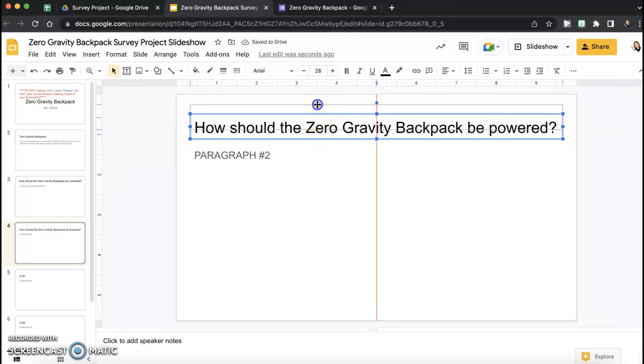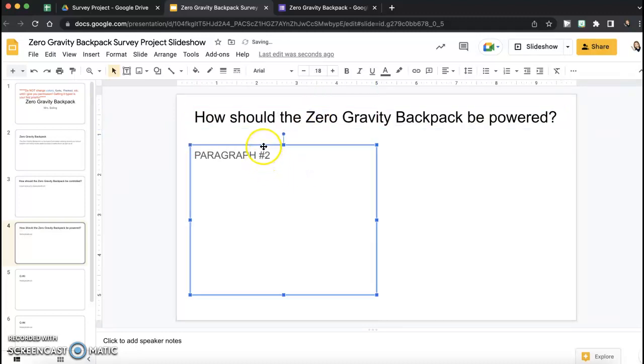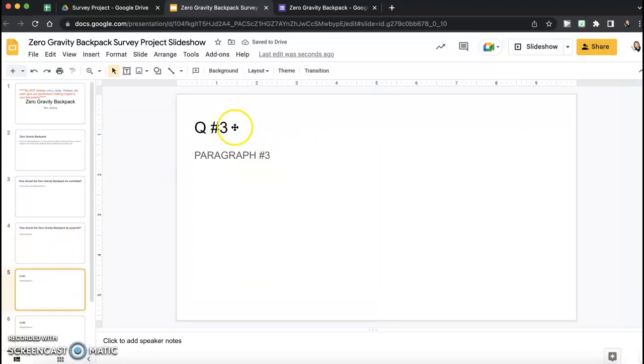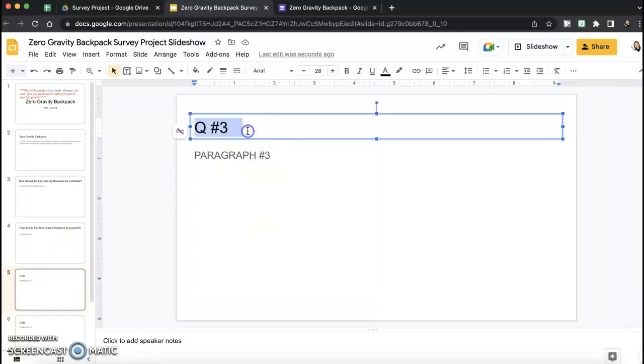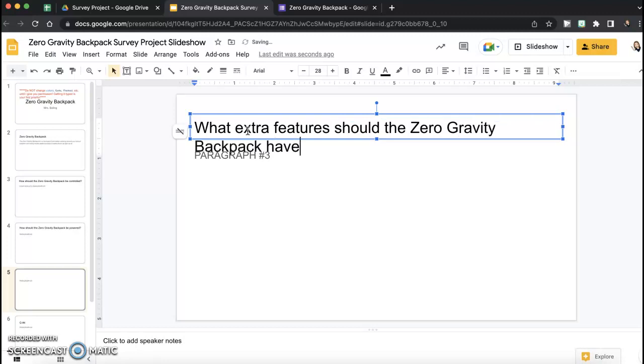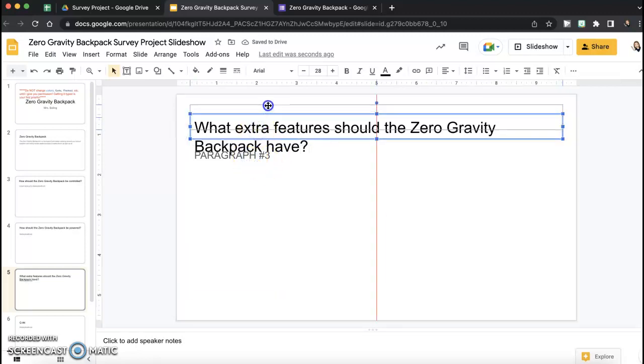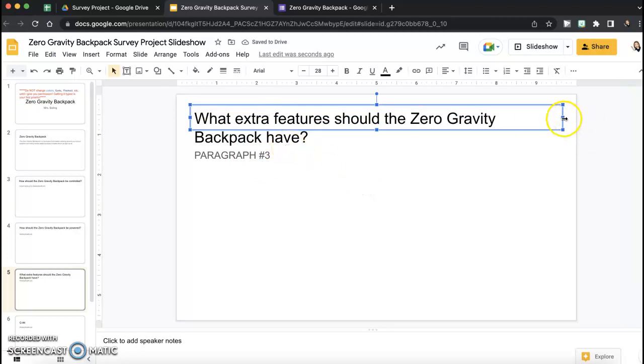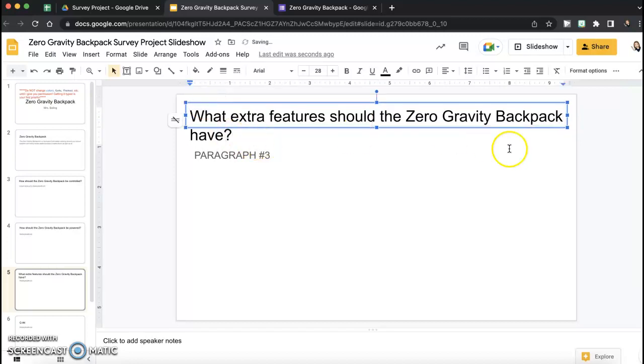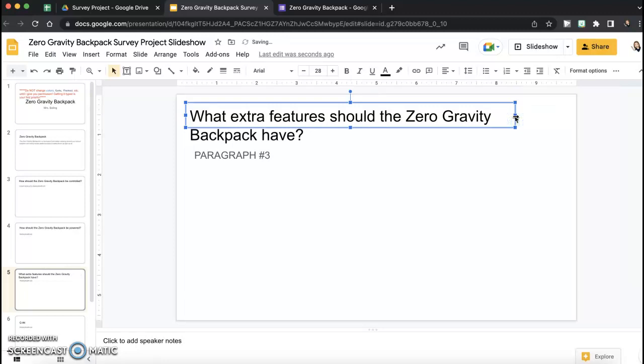Okay, and I want to kind of make it match that first slide. So I'm going to move things up a little bit. And then on my third question, since this one's a little bit longer, I'm definitely going to want to move it up and make it fit better on the slide. Or even make it centered.